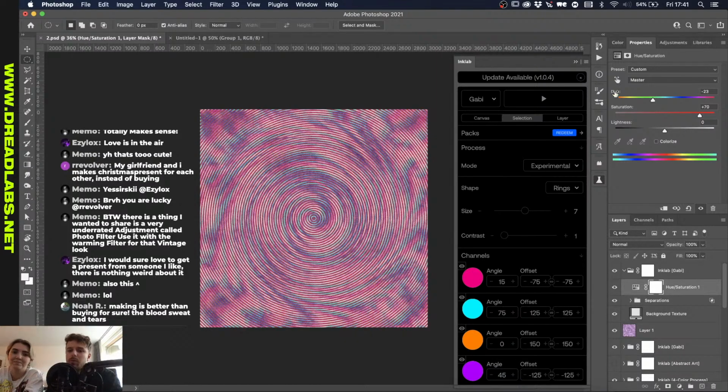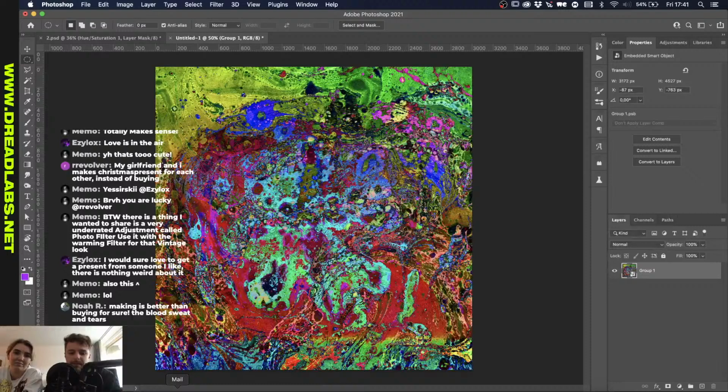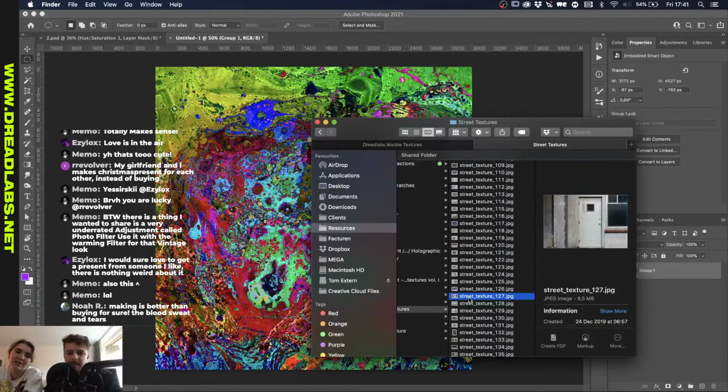Oh yeah, so the warming filter. Yeah, I know about that. I thought I still had the... This looks like Lisa Frank.